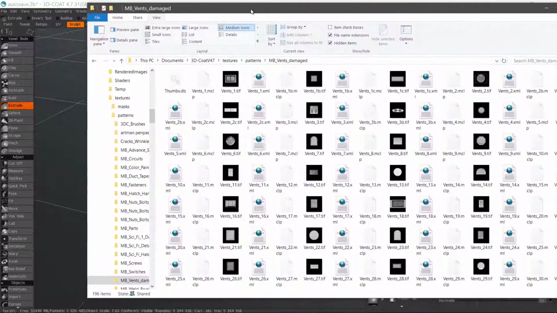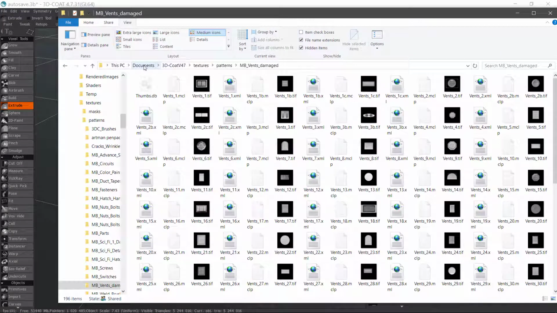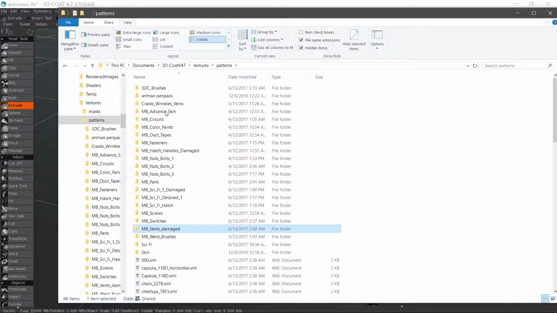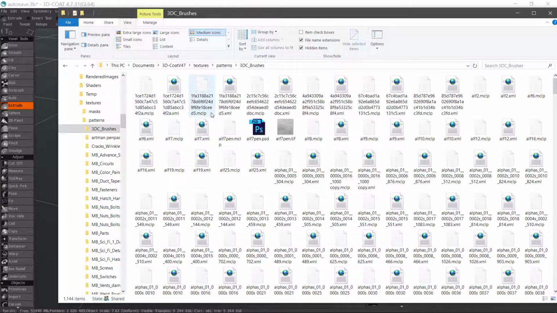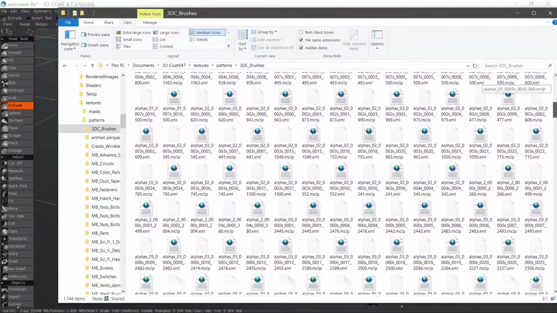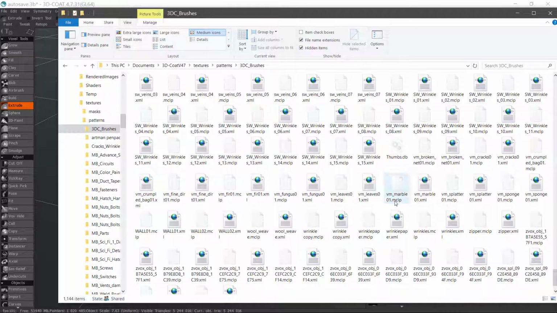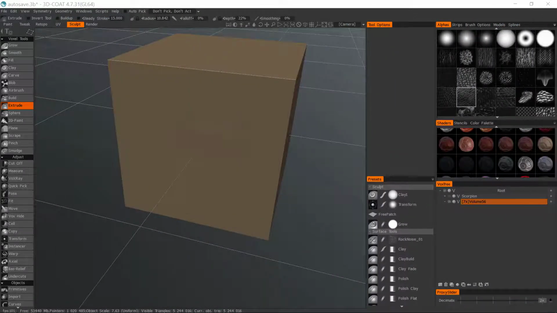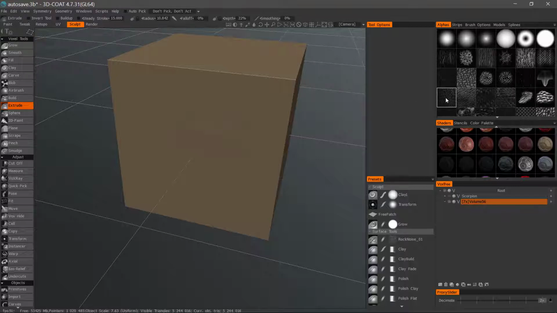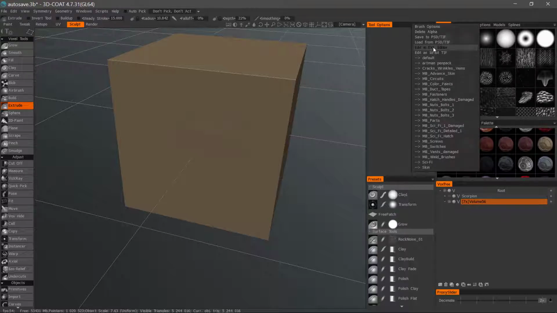Well, this particular folder resides in your Documents directory, 3D Coat, Textures. Under Patterns, you would locate that subfolder. 3D Coat has essentially stored all these in a proprietary format. You can see the MCLP format file. If you try to open these up in Photoshop, it won't work. However, what we can do is have 3D Coat send this to Photoshop. So let's try this one. I'm going to right click and choose Edit in External Editor.